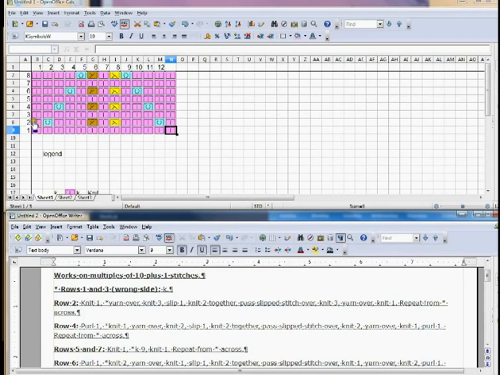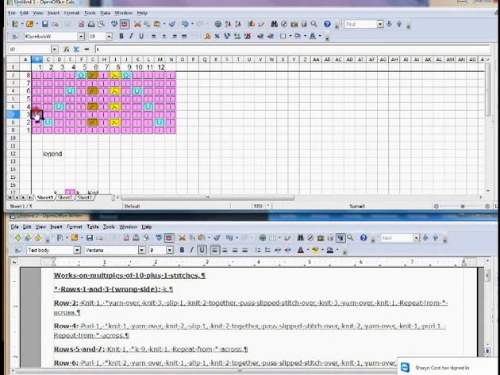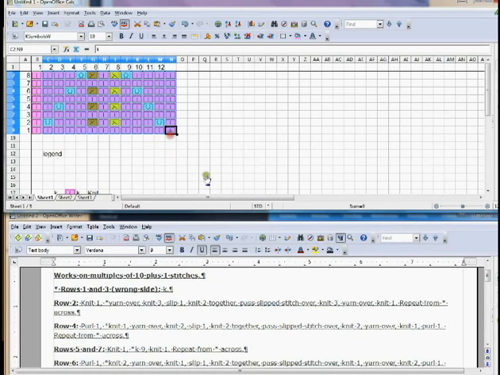Now row 2 is knit 1. Oh, I know what the word is. This is the repeat, which is right here. So I'm going to change my purl to a knit. I'm going to knit 1, yarn over, knit 2, slip 1, and knit 2 together, which is right there. And then I knit 1, and then pass slip stitch over, knit 2, yarn over, knit 1, and I knit 2 of them. And you're going to repeat that across.